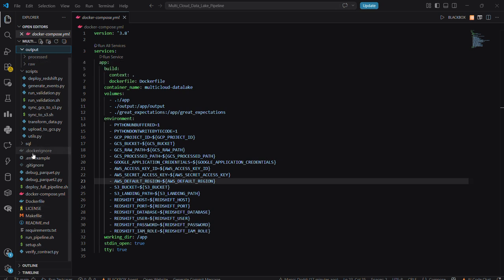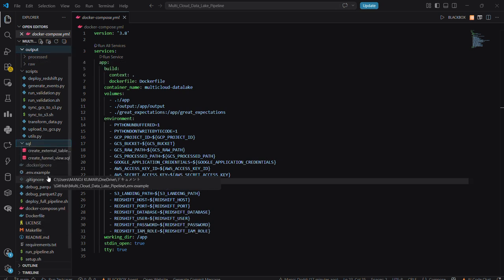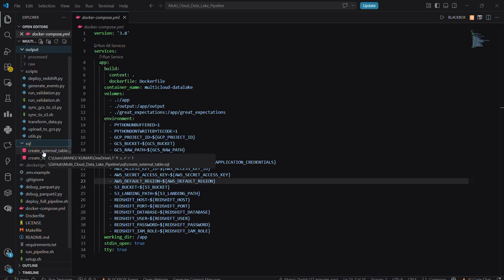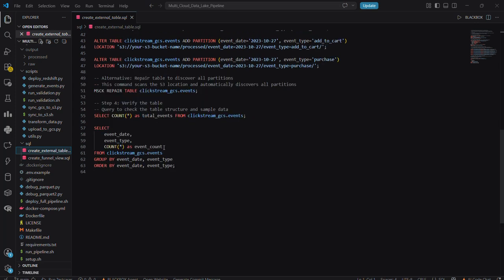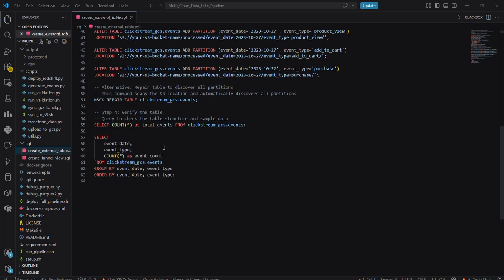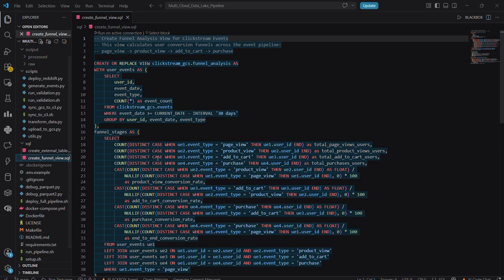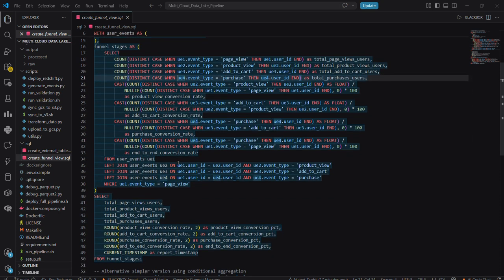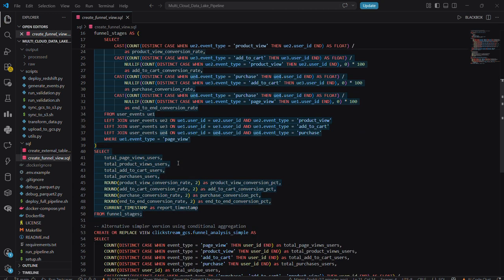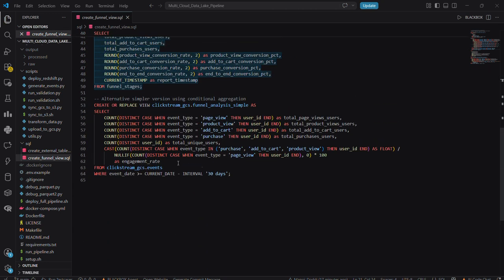Coming to the SQL files, this is the create external table.sql, which defines an external table pointing to S3, Parquet format with proper schema and partitions for performance. And coming to the create funnel view, it makes analysis regarding the page view, product view, add to cart, and then purchase. It tracks conversion rates and multi-step user journey analysis, and is business intelligence ready.